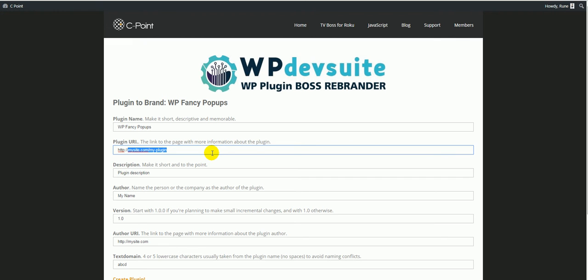Plugin URL. This is where you put the link to the page where you have your plugin information about that. We'll just choose google.com for this example. Description. Well, this is a fancy pop-up showing your visitors your message.